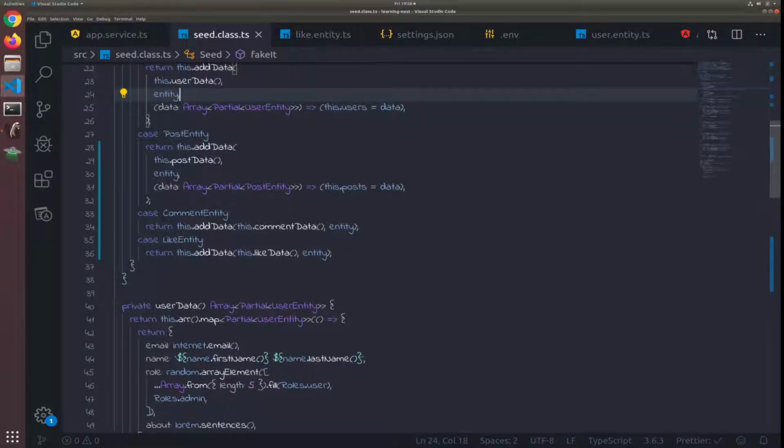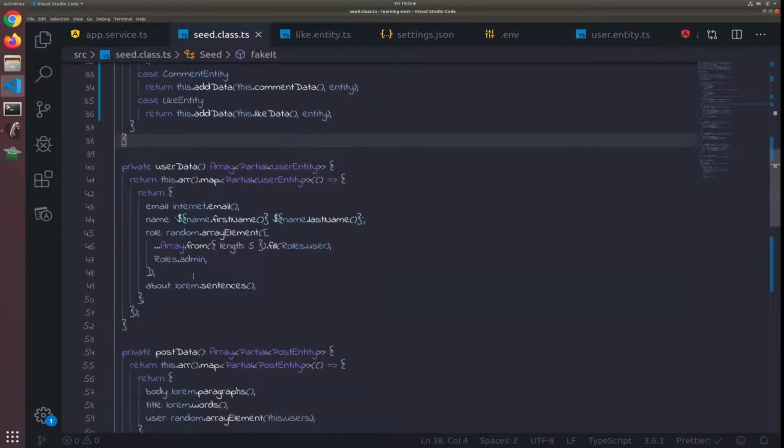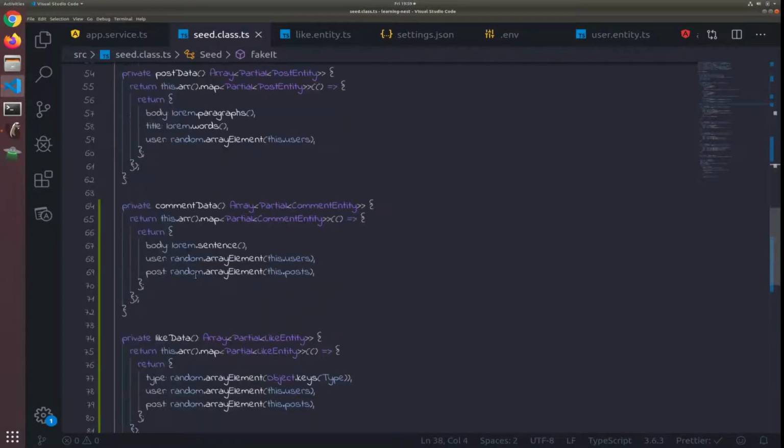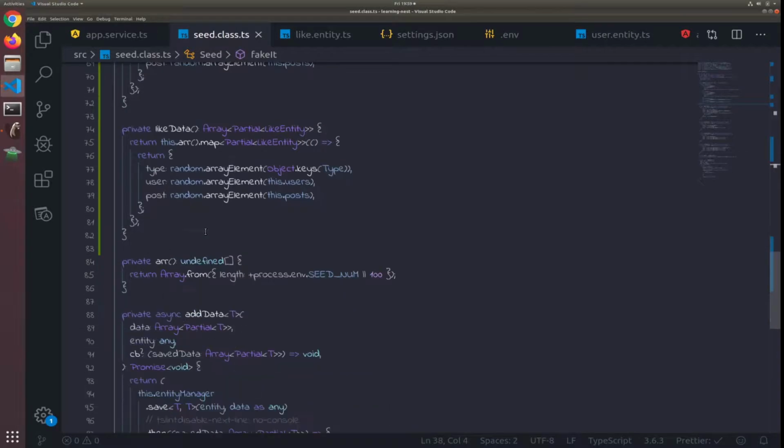Okay, so now I will work on the followers entity, generating the fake data for the followers entity. But before that, I said in the previous video that I will make this code less repetitive, like make one function that generates all of them. I won't do it. Just a waste of time. I'll just keep it like this. So let's start just after the like data function.